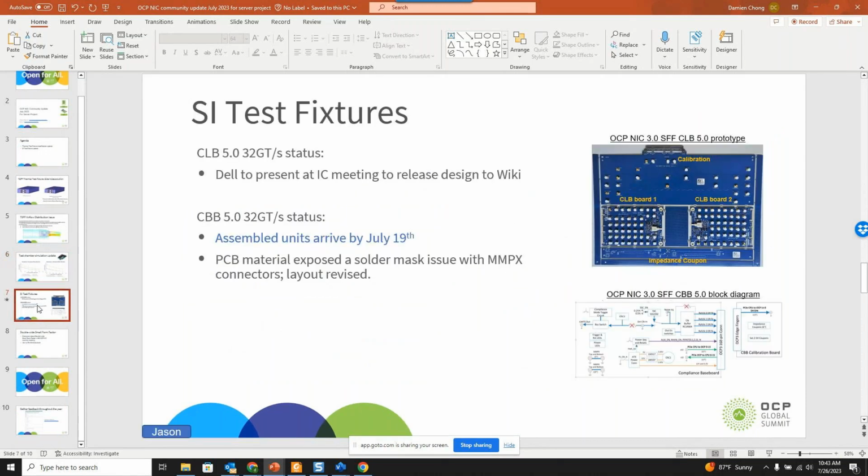The second part is regarding the SI test fixture that will be presented at the IC meeting for the CLB 5.0 contribution. And as for the CBB, it should have already arrived and is waiting for testing.